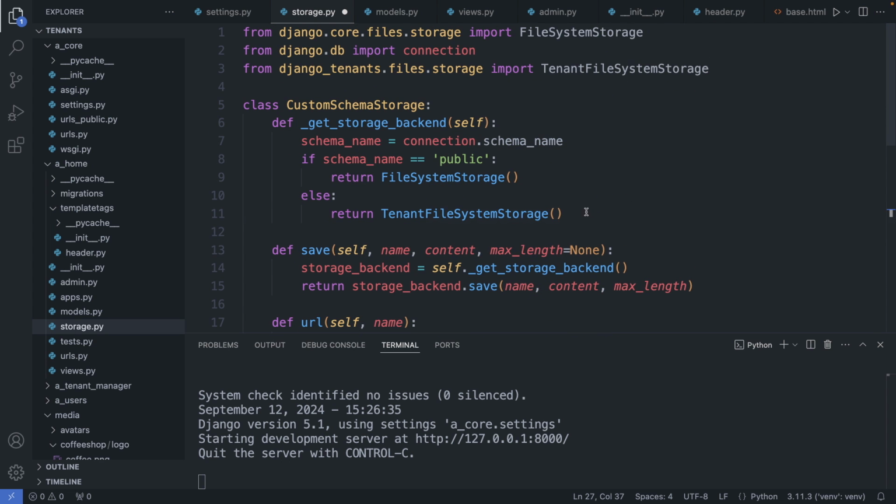I created here this custom schema storage class, and first I define here the getStorage backend method. An underscore in front of a function or method is a common convention in Django to indicate that this is an internal or private function. We will use this function only in this class to call the correct storage. First we retrieve the schema we are using with connection.schema_name. Then if the schema name is public, we use the default file system storage. Else, if we have a tenant, we use the tenant file system storage.